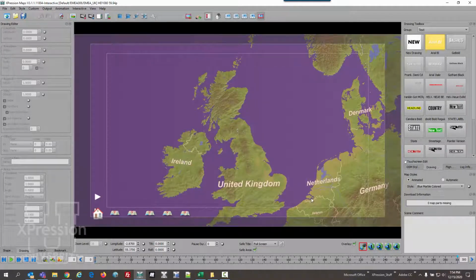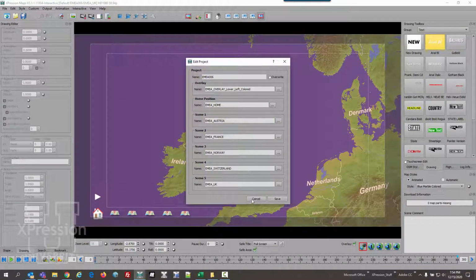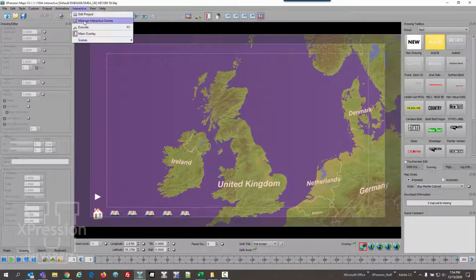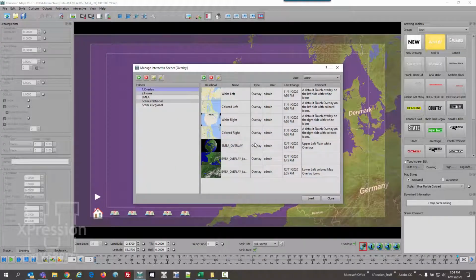And there you go. So I've shown you 3 ways to do this. I've shown you how to do it by using the interactive toolbar to load your project. I've shown you a way to do it from the edit project, so I can come in here and enter it all in and browse to them. And I've also got a way to do it from manage interactive services. So this gives me 3 different ways to load my scenes.